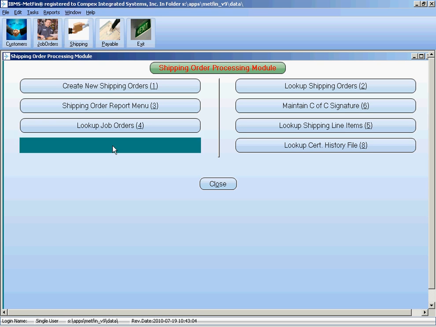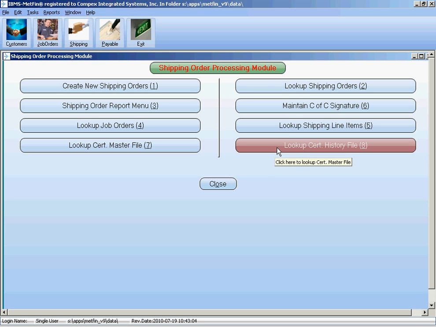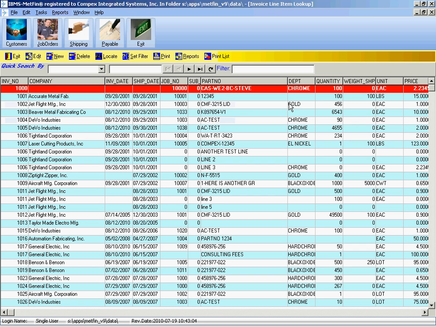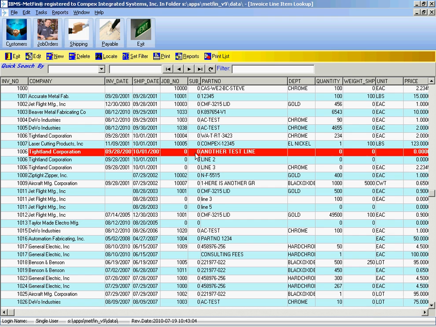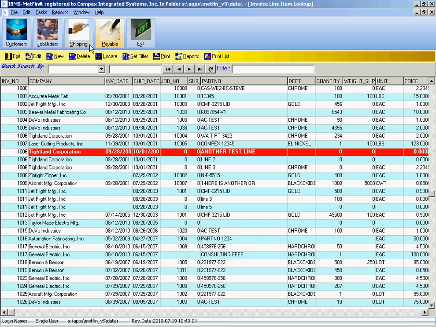Now, keep in mind, just because he has access to the shipping order module menu, doesn't mean he has any of these. None of these are available. Maybe look up, but that doesn't mean he can get into it. Can't delete it. He says access denied. Doesn't mean he can add a new one either. Doesn't mean he can do any new stuff. So you have to give him specific actions. Whether it's changing it, he doesn't have that. He can look at it, but cannot change.